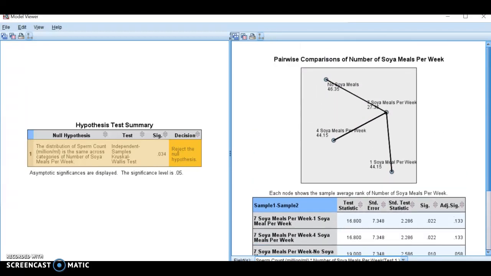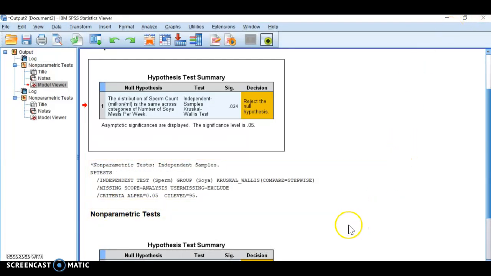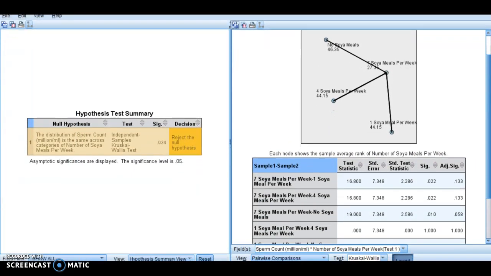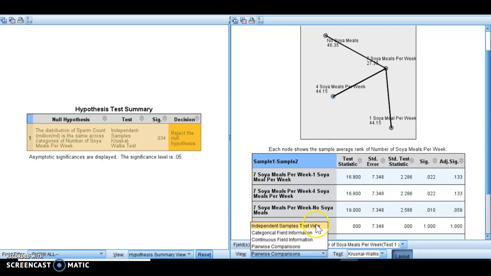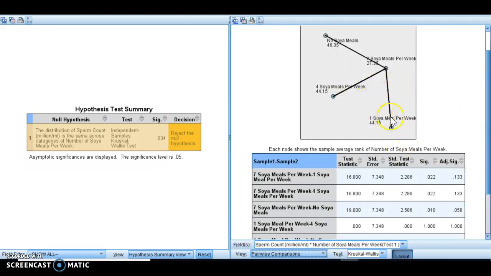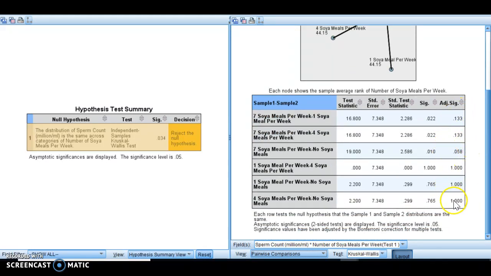Okay, but I'm going to show you one more analysis. All right, in fact, you just double-click on this here real quick again. If you scroll down, you'll notice it's got pairwise comparisons. If I do my independent samples test view, this is again the mean rank, and it's showing you their sperm count and their rankings based on their sperm count. All right. So there's no significant difference in this based on our pairwise comparisons. Go back to pairwise comparisons, scroll all the way down, there's no significant difference. So we could at this point say it doesn't matter how many soy meals a person consumes, it has no effect on their sperm count.